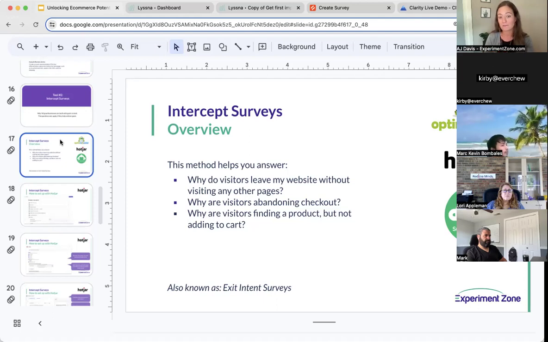So you might look for something like, why are my visitors leaving my website from the homepage and not going anywhere else? Why are visitors abandoning checkout? Why are visitors finding a product, going to a product page, but not adding to cart? You might want to ask different questions at these different moments. Maybe you're pairing this with analytics, and Google Analytics is saying you're getting a lot of people dropping out after they add to cart. Let's run an intercept study to understand why that's happening.